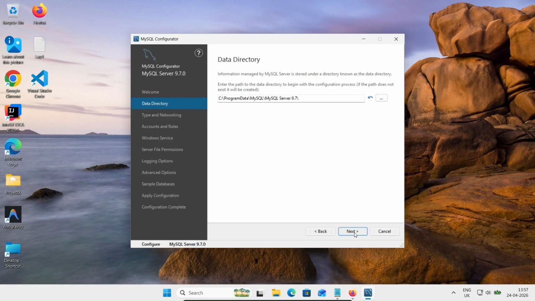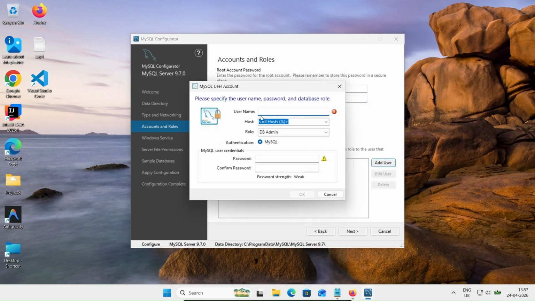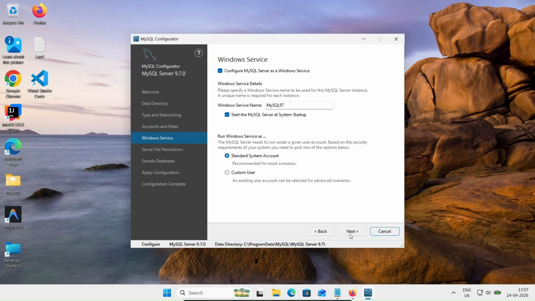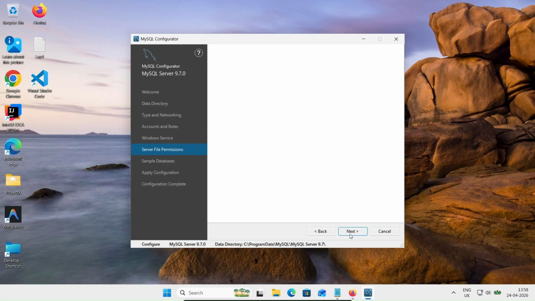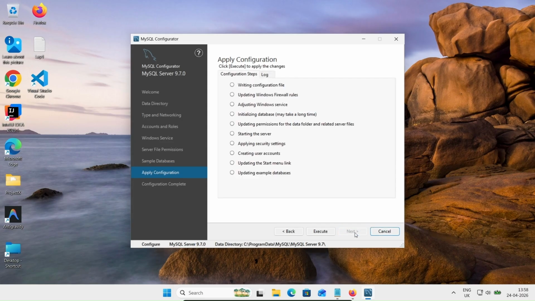Let's click on next, next, next. Here we need to give the root password. Thereafter let's add a user and give its password. After giving this, click on OK. Click on next, next, next, and get the Sakila database and Vault. These two should be created. Let's click on next, and now click on execute.